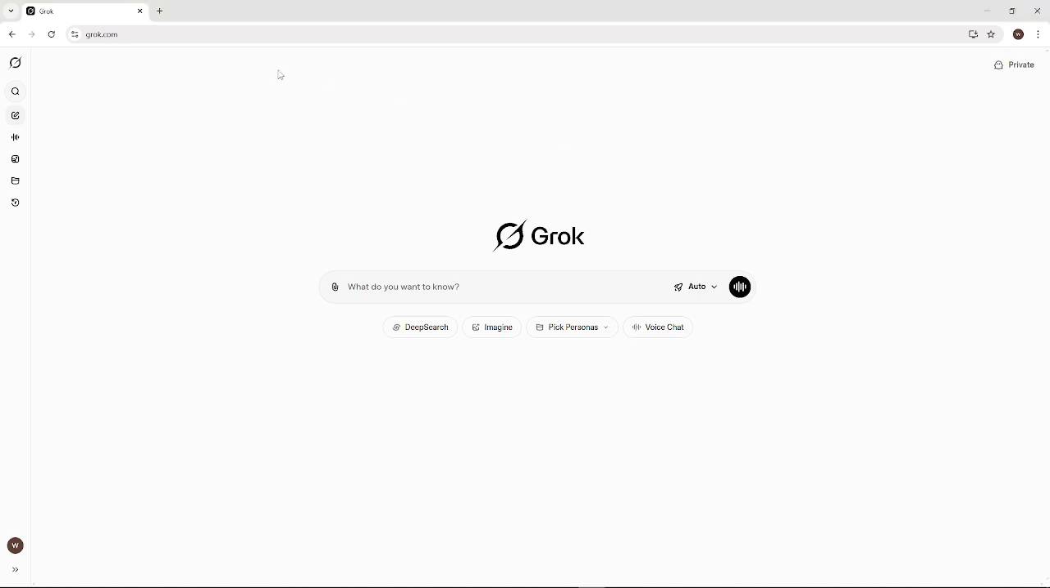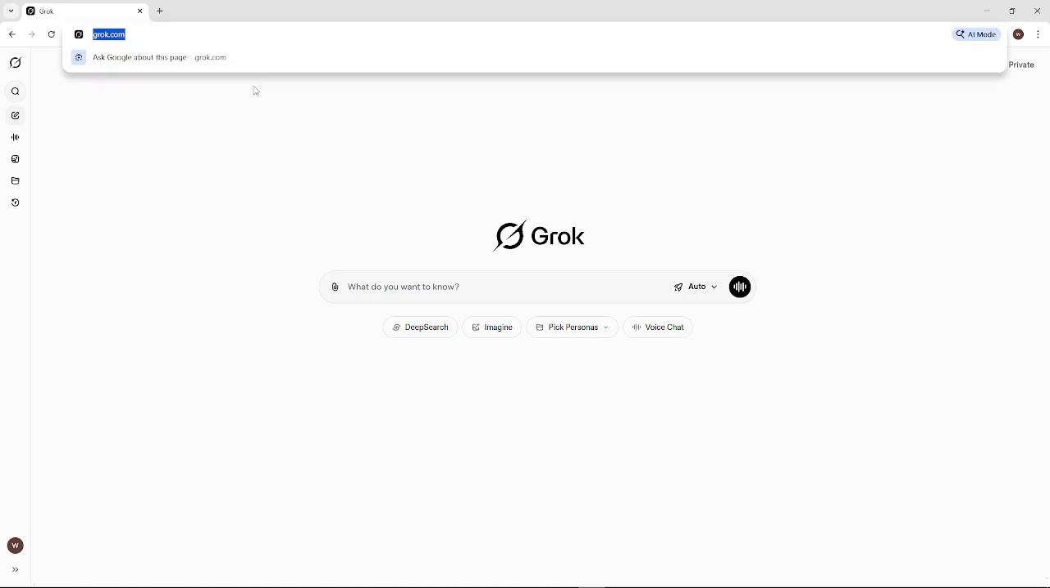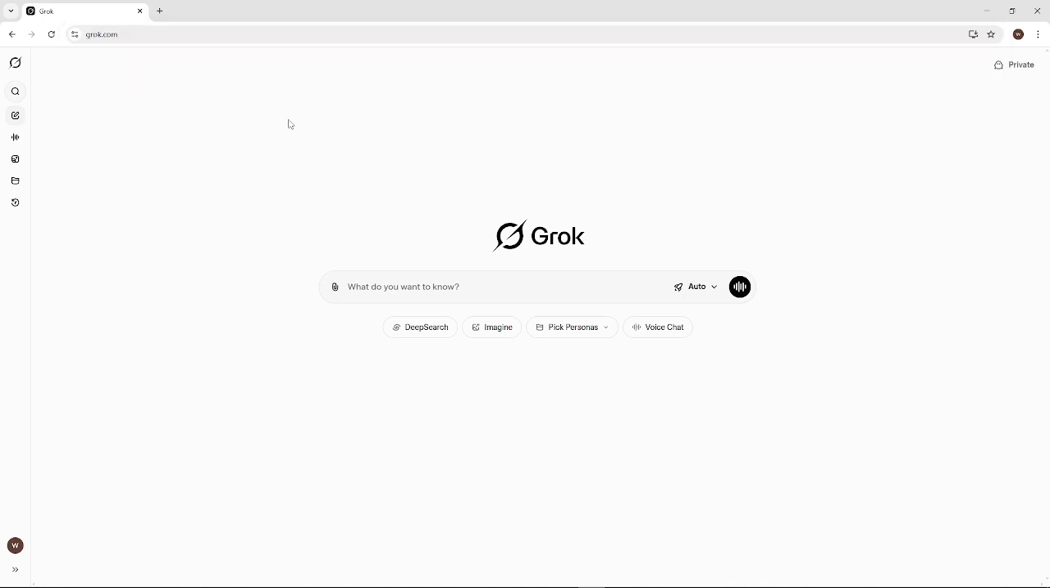In today's video, I'm going to teach you how to enable and use deep search in Grok 3. First, open Grok 3 either in your web browser or through the Grok app, and make sure you're logged into your account. A quick tip before you start. If you're on the app, check that you're on the latest version for the smoothest experience. And if you're in a browser, use a modern, up-to-date one so everything loads correctly.